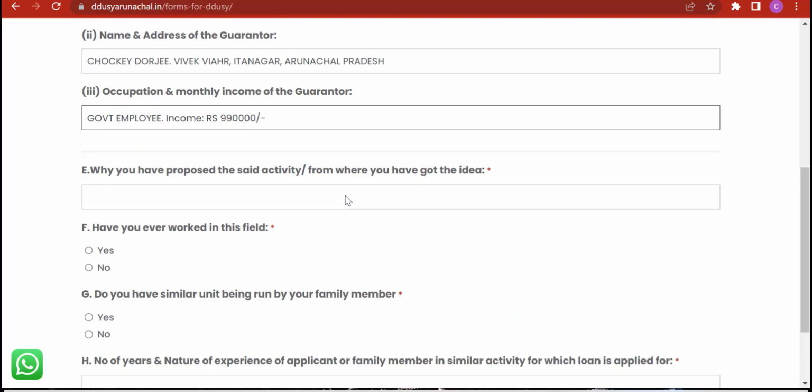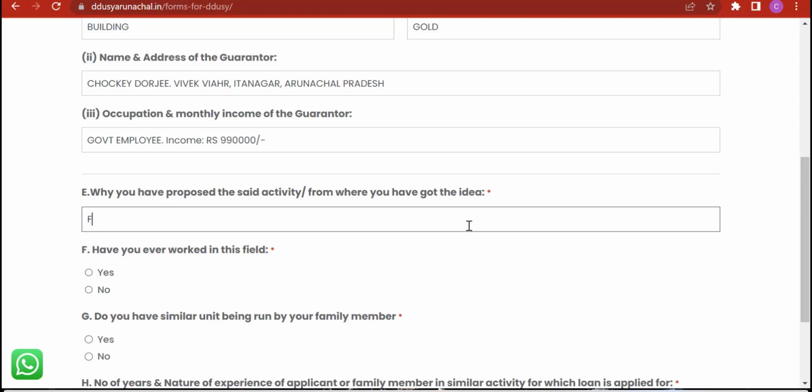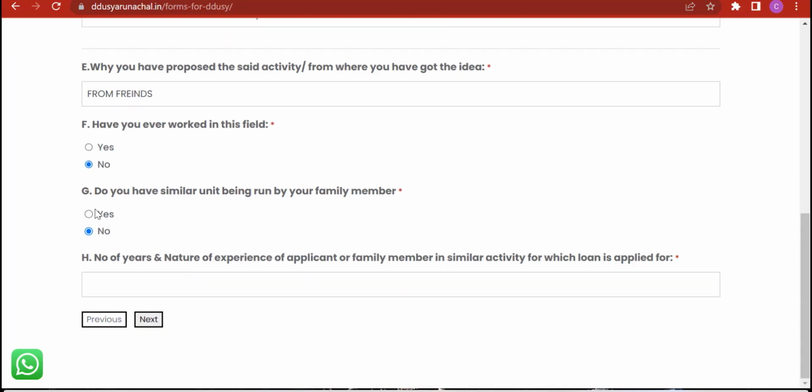Why have you proposed the said activity? From where you got the idea? From friends. Okay, have you ever worked in this field? Yes or no. There won't be any options dropping down, just yes or no. It's asking for yes or no. Okay, just for me, I'm just going to give this as yes, and then the other one as no.